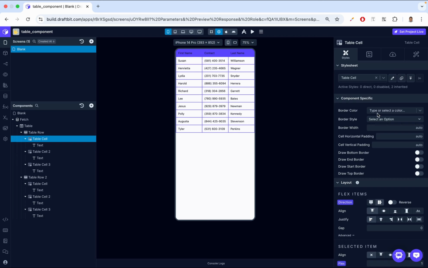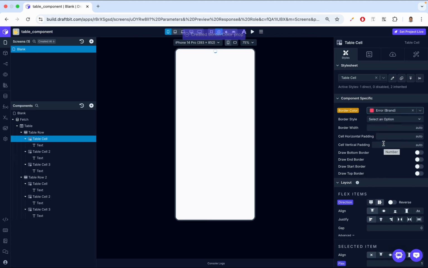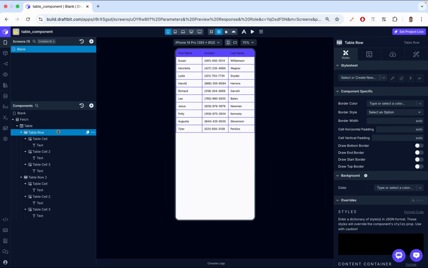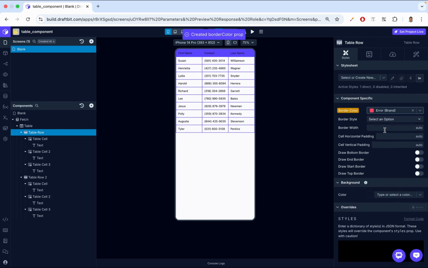For example, if I come here on border color, then I make it red. Notice that this first one, which says first name, now has a red border. Then if I go back to table row, then I give it a border color of red. Now this first row now has a border color of red. So these styles are the same, but you're just targeting different parts of the table.